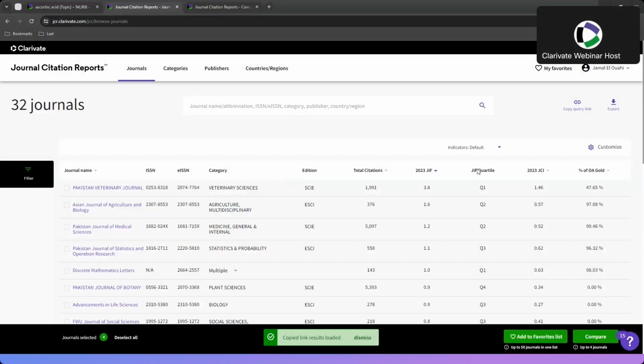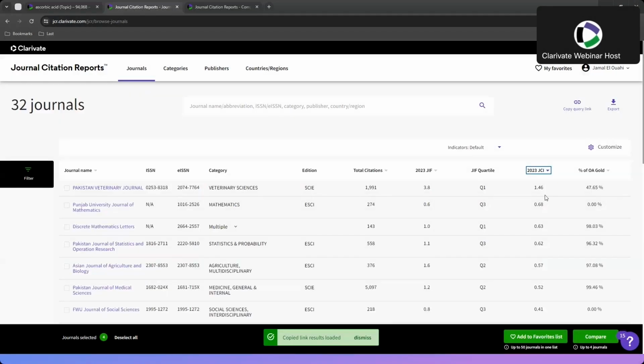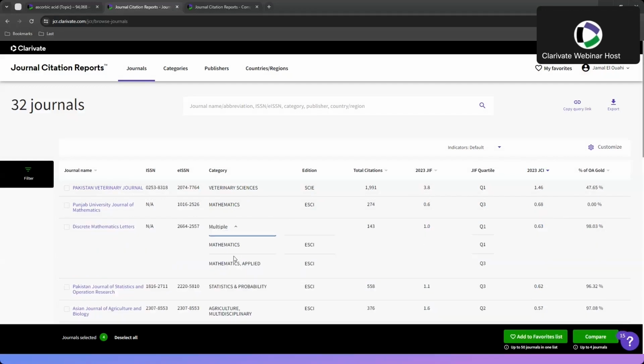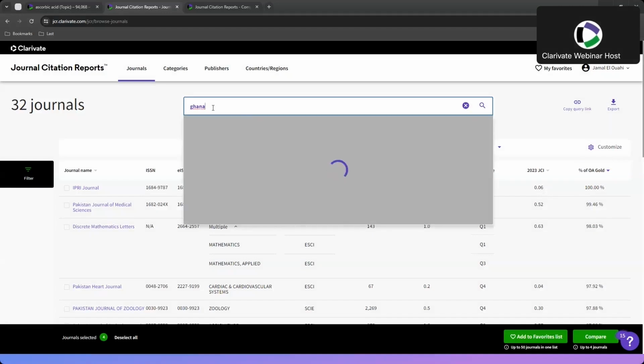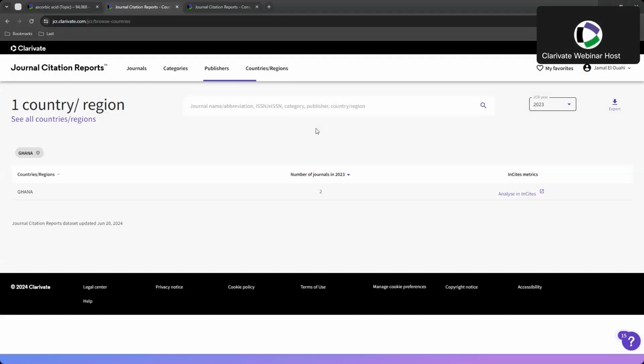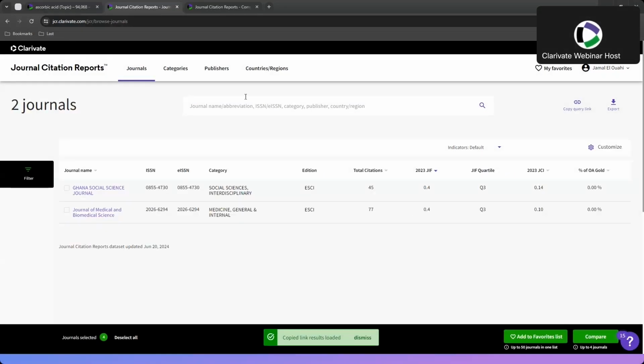And I can see very quickly, if I look at the normalized indicator, that the Pakistan Veterinary Journal has on average more citation impact than journals in the same category, veterinary sciences. All others are below 1, right? So you see here, this one has multiple categories, Q1 journal, and applied mathematics, okay? And you can also see journals that are publishing mainly in open access. I could do another country just as an example. If I look at Ghana, I have 2 journals, okay, 2 journals here, all right.